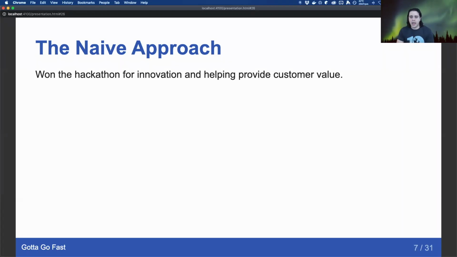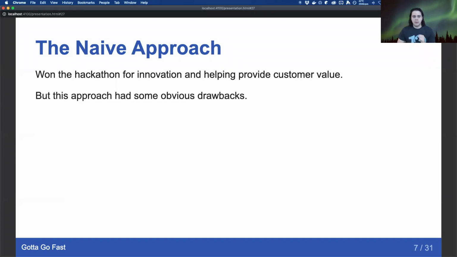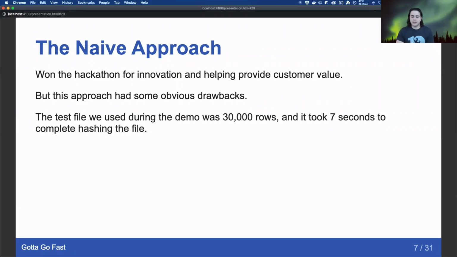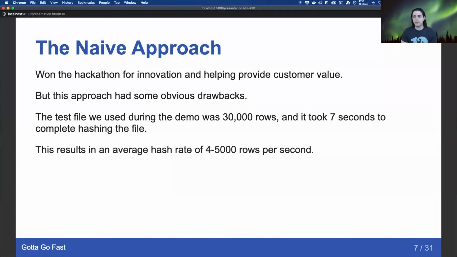This actually won the hackathon for both innovation and helping provide customer value. But it had some very obvious drawbacks. The first one was that the test file we used during our hackathon demo was roughly 30,000 rows, and it took 7 seconds to complete. That doesn't sound terrible, but performance-wise, that means we were averaging somewhere between 4,000 and 5,000 rows per second.